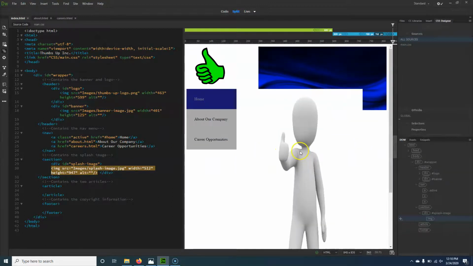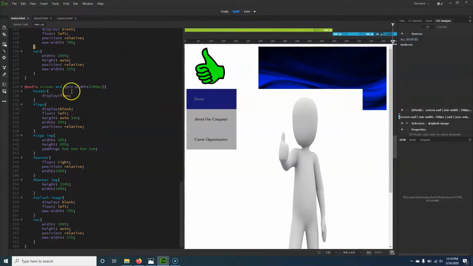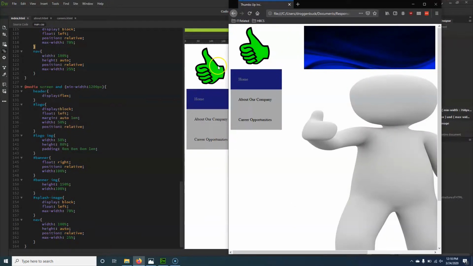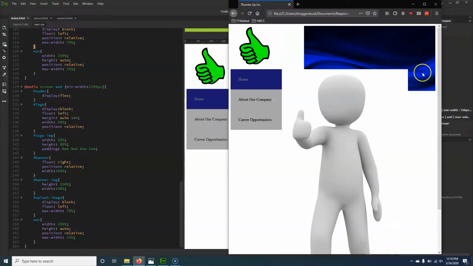And there's our guy. Okay. Now, of course, we do have a different issue this time. You can see that the banner is now spilling down. So we want to make sure that the banner in this case, let me just refresh, is not bigger than the splash image.